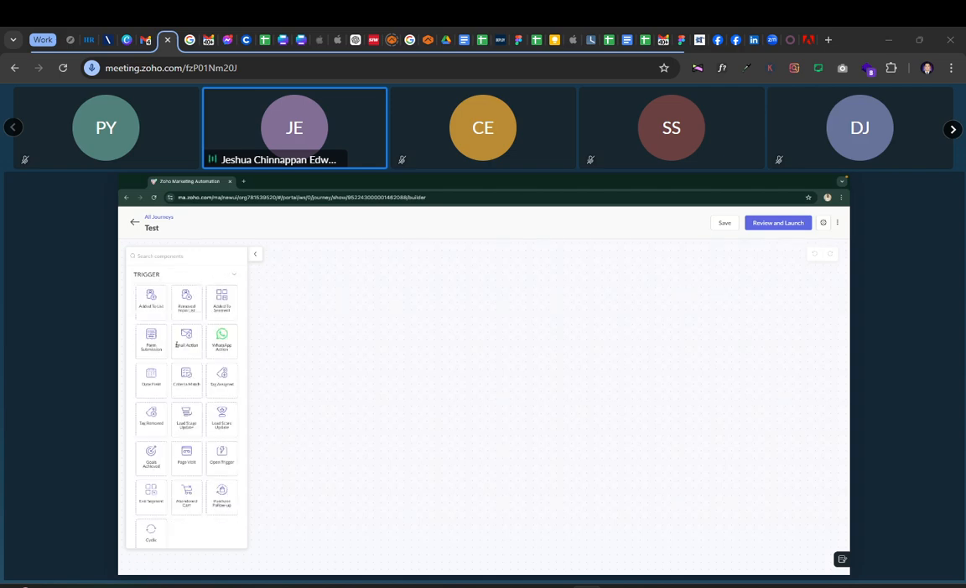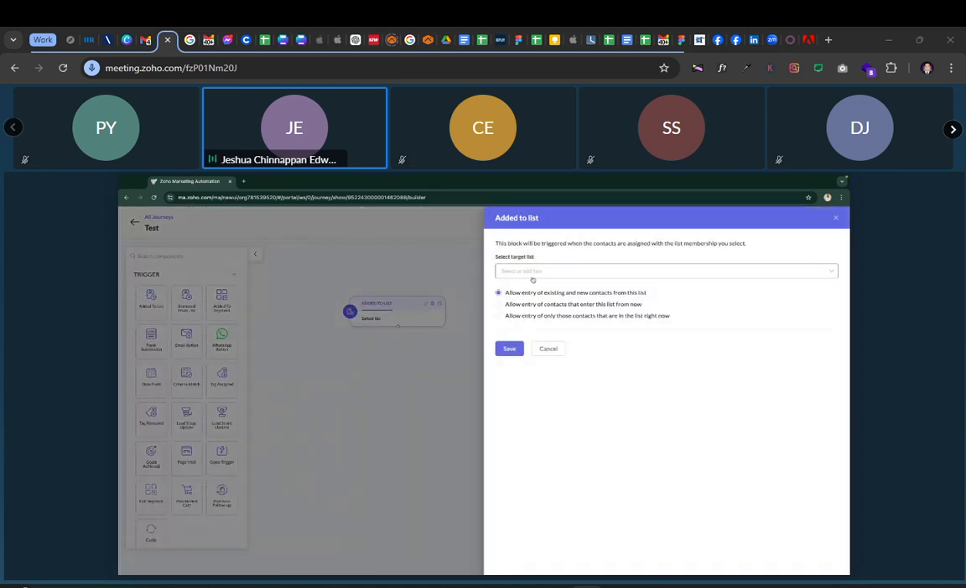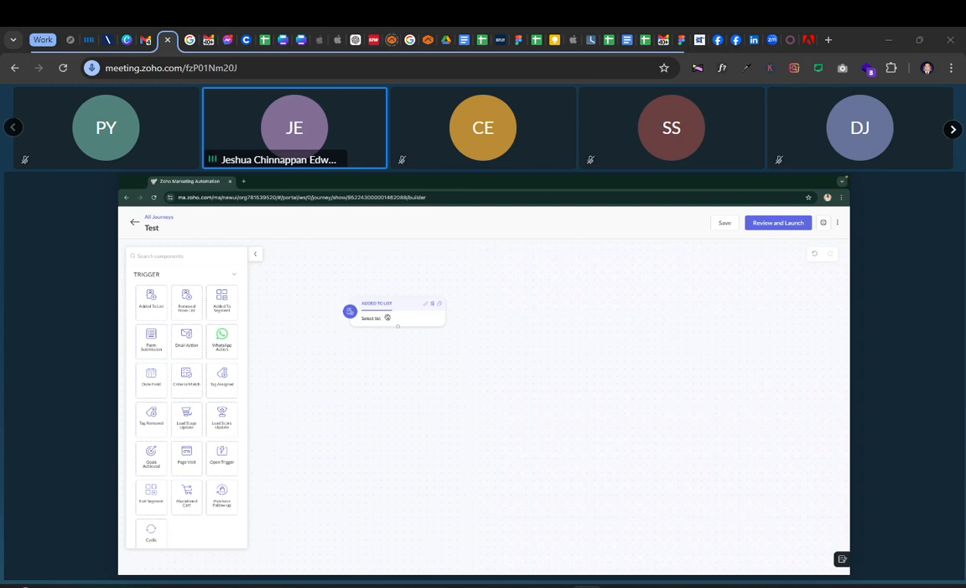In triggers, you'll be able to see different options. As the name itself suggests, these are triggers. These will trigger the particular journey that you're creating. If I'm selecting this particular option, which is added to list, I just drag and drop it here. This will give me an option to choose the list. I can choose the specific mailing list, and it will fetch all the contacts within that mailing list into this journey. Anyone who is part of the mailing list, or as and when they come into the mailing list, will be triggered into this automation automatically.